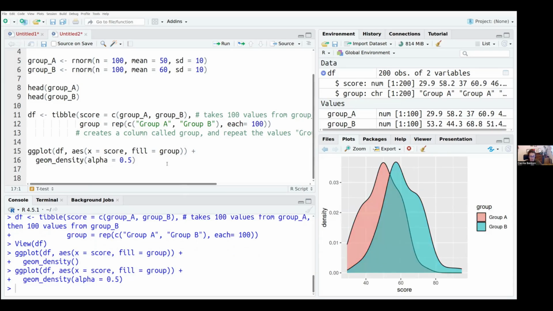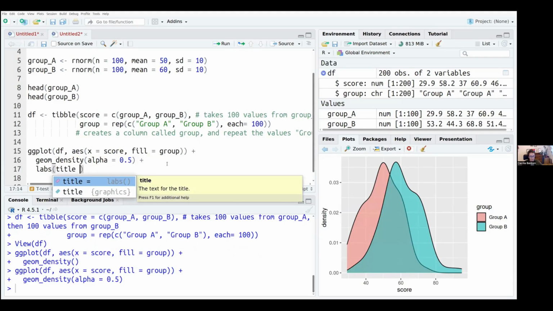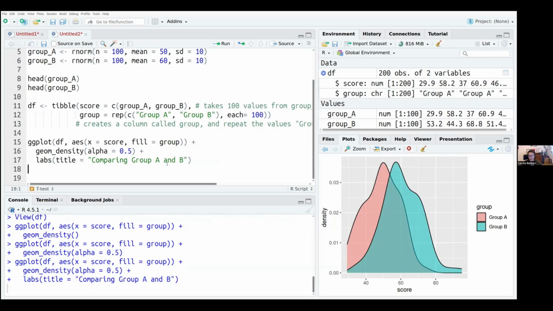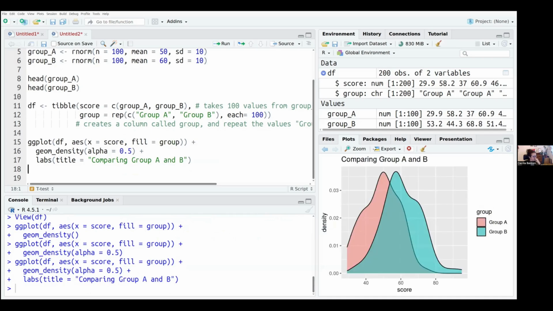And maybe we can add a title, and we say title, comparing group A and B.